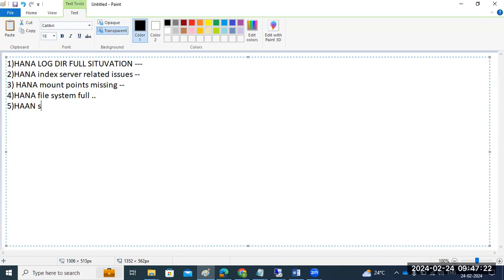Then sometimes HANA stop and start issues. When you are starting HANA, it won't start because some commands are in hung status because of shared memory issues and all those things. Sometimes HANA directories full situations.